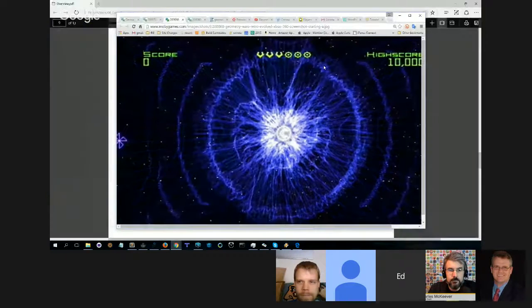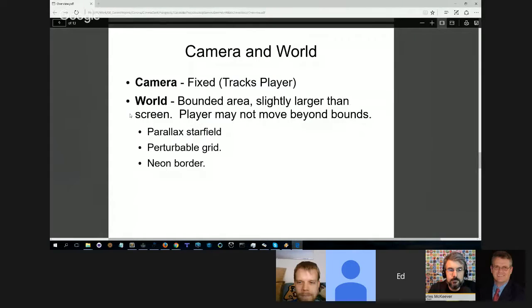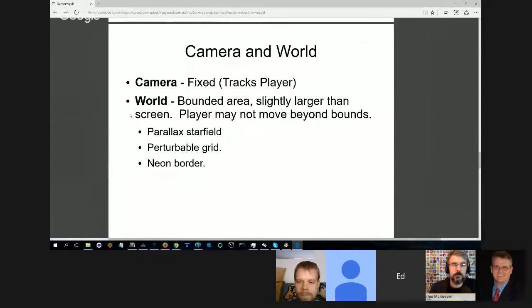Let me get this. We're almost through this presentation here, and then I'll show you the game as it stands. The camera. Okay, so the camera is fixed. It tracks the player. It has no lag or anything like that, so it's constantly keeping the player in the middle of the screen. And as I said, the world is bounded.